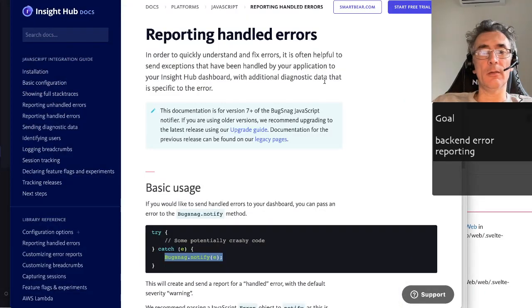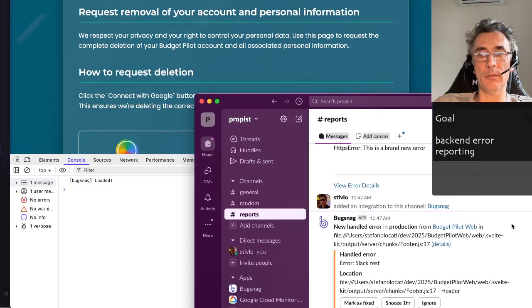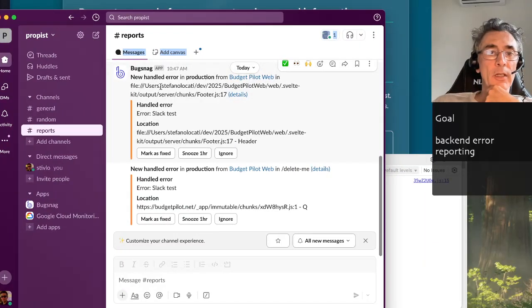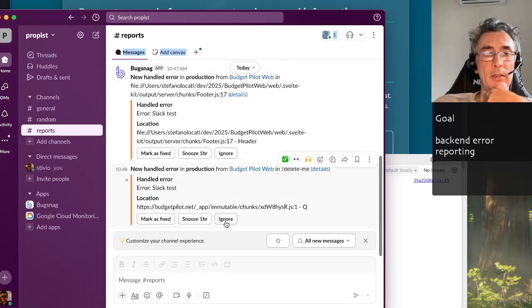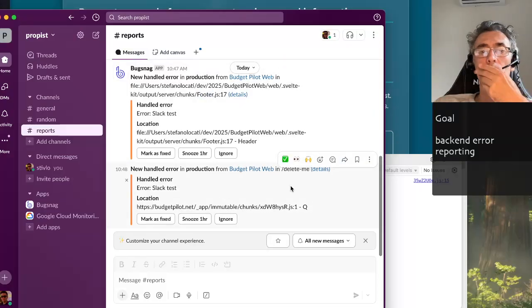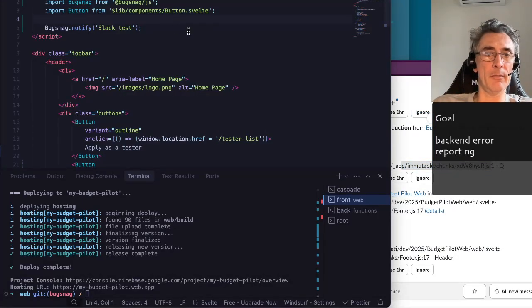And now they have done that, I can just load any page, and there you go. BugSnag: new handled error in production. Twice. I don't know why twice, but footer, I thought I put it in the header. Yeah, unfortunately it makes it difficult to understand, but I guess if I get errors, I will dig into them.